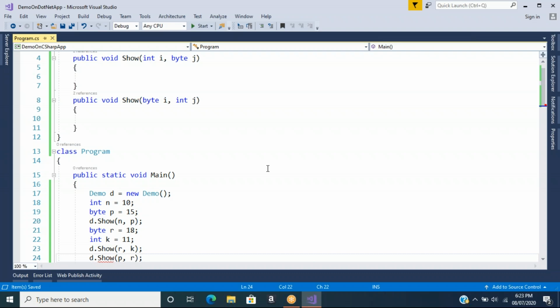So usually, p is a byte parameter, r is also a byte parameter. So we generally feel that because we don't have a method of 2 bytes, might be for that reason we are getting the error. We feel so. Byte comma byte, we don't have a method of 2 bytes. For that reason, it is giving error.